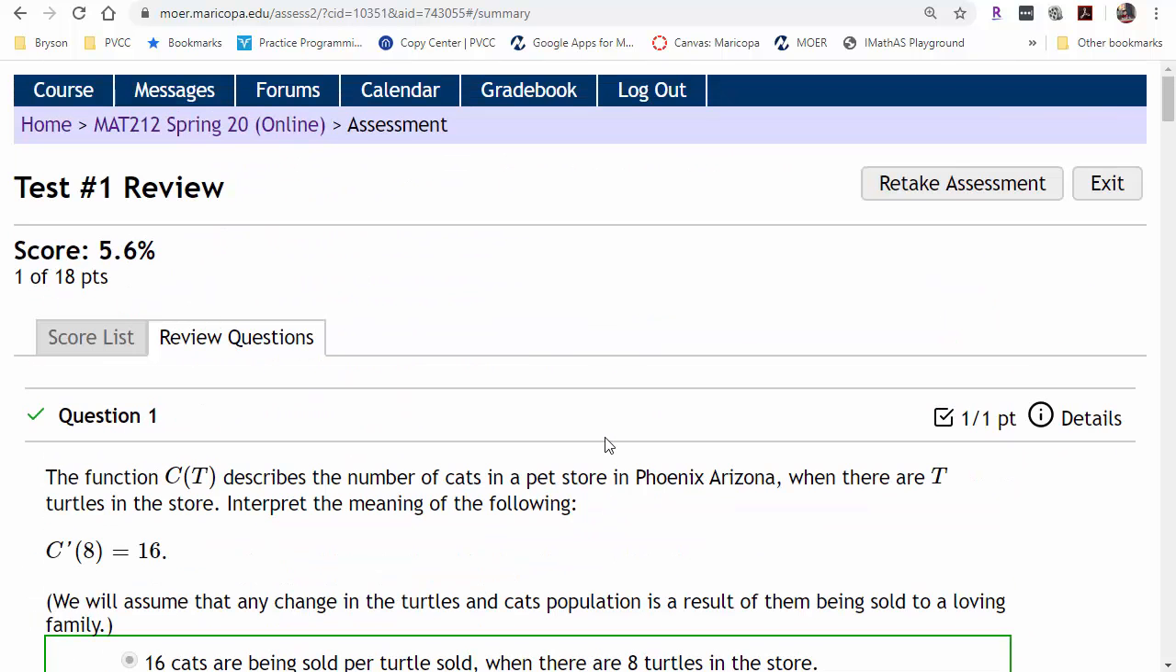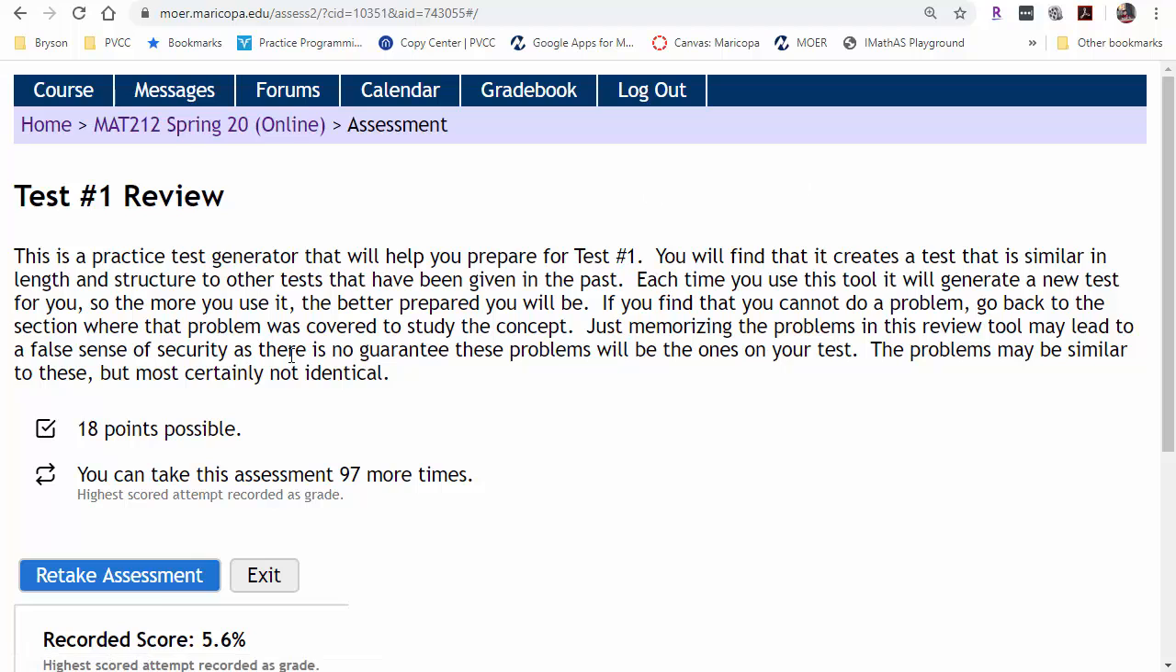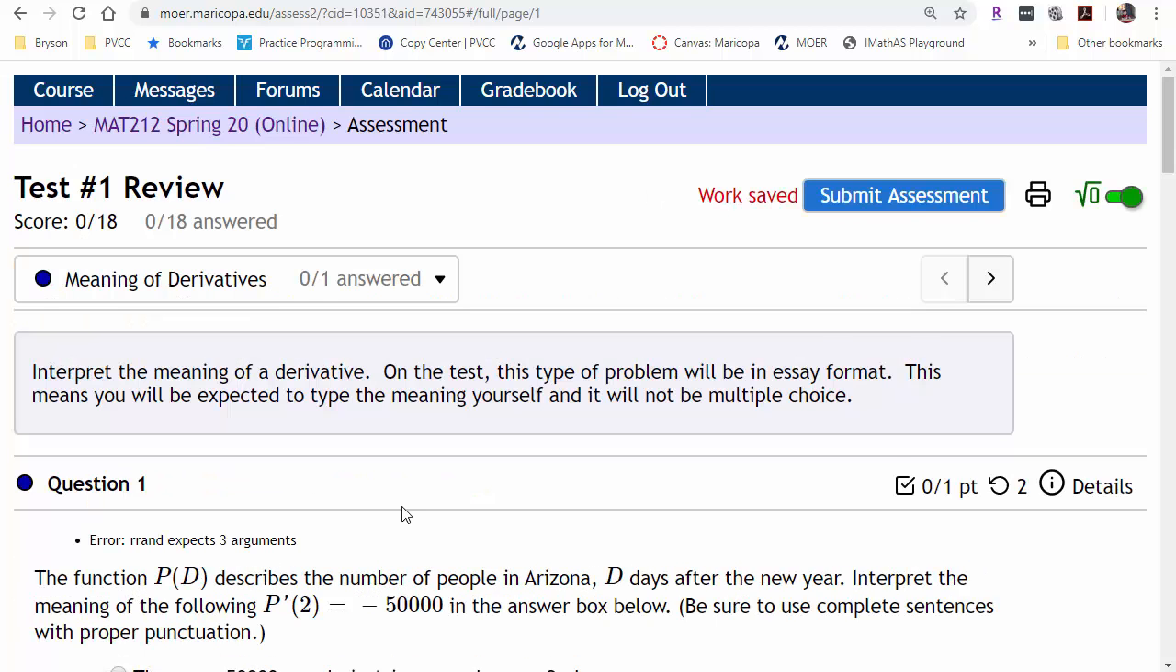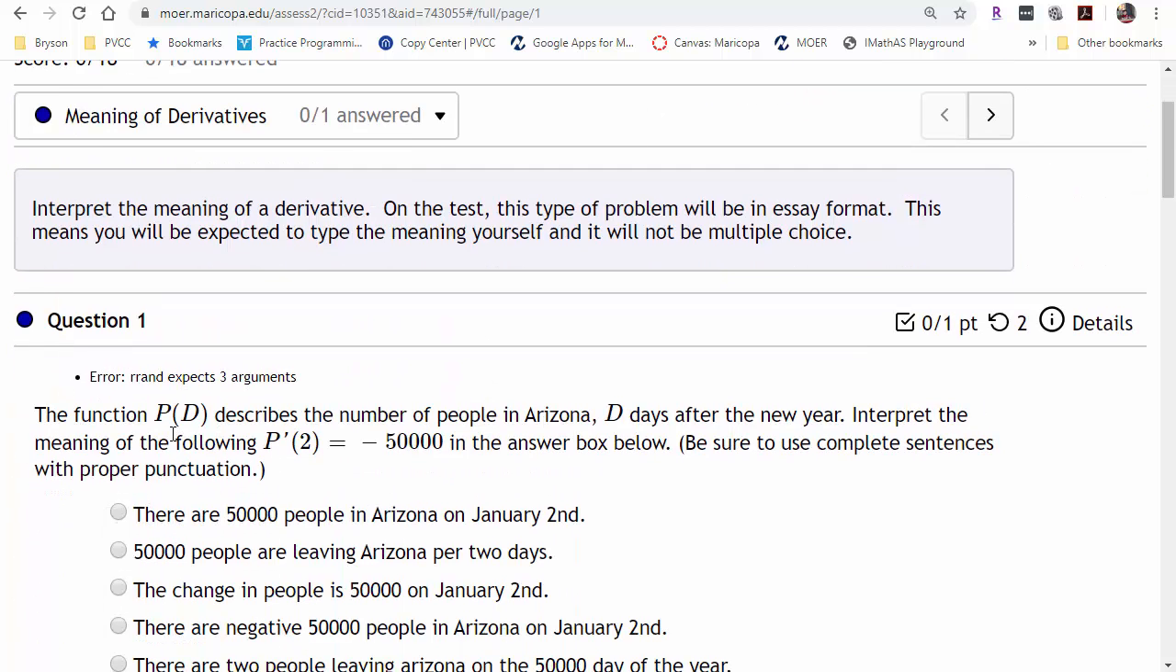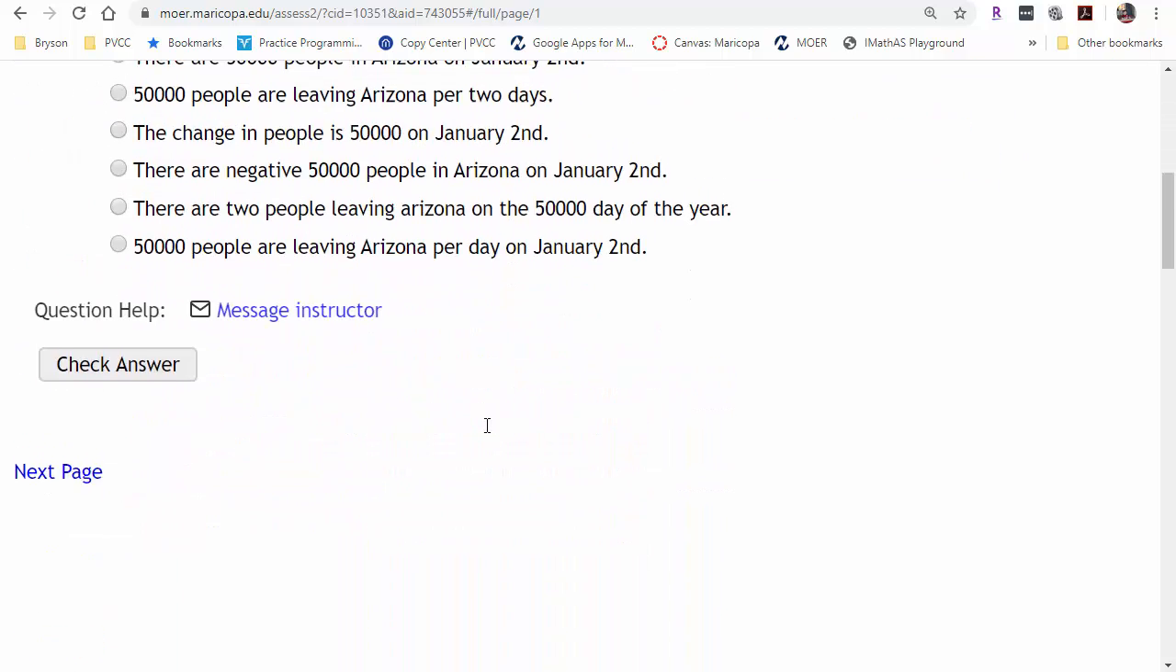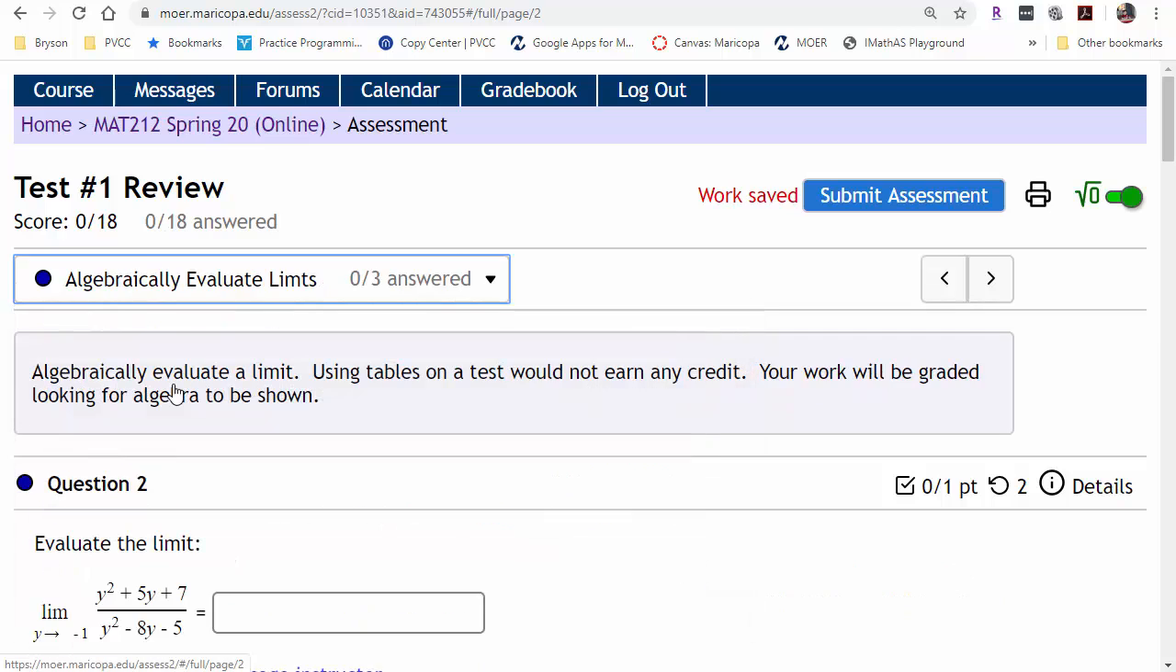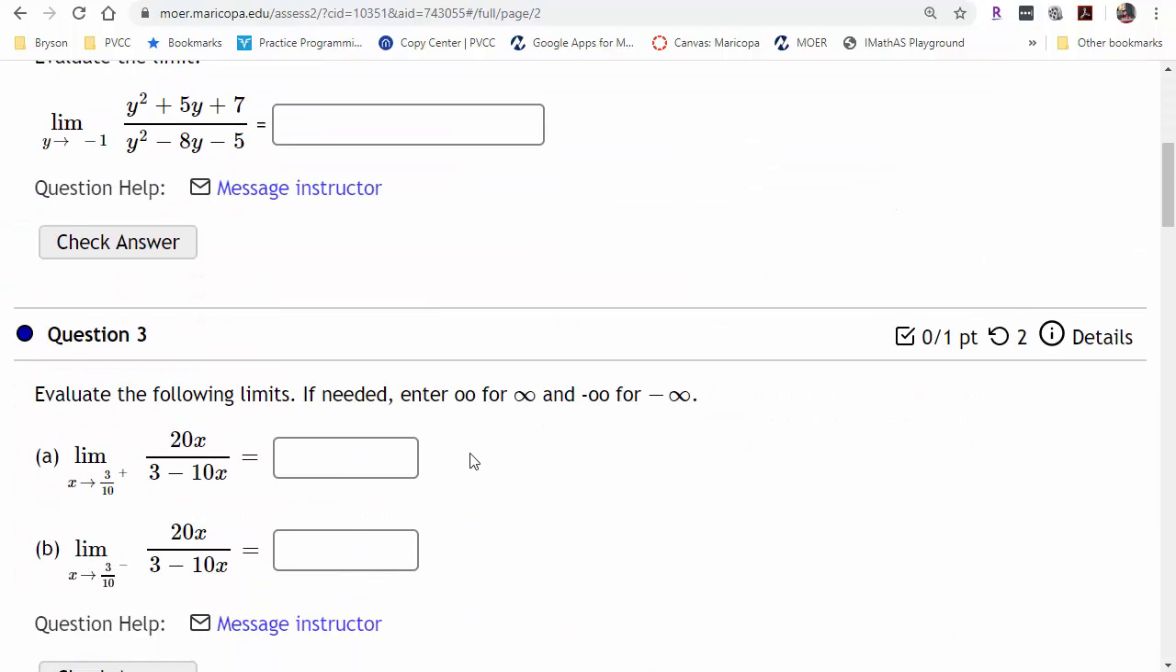Now, you might be saying, I need more practice. Well, I'm going to retake the assessment. Now, let's look at this. This was a function about cats and turtles. Retake the assessment. Hey, look at this. This is about people in Arizona and number of days after the new year. So it's going to generate new problems as you go through here. So new limits to practice. So the more you do this, the more you get out of it.